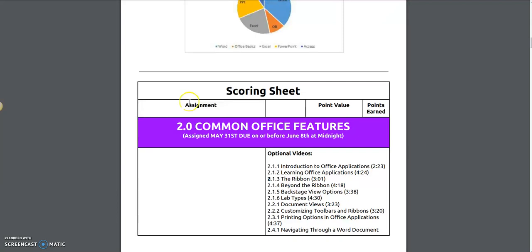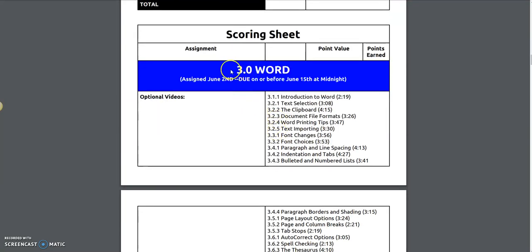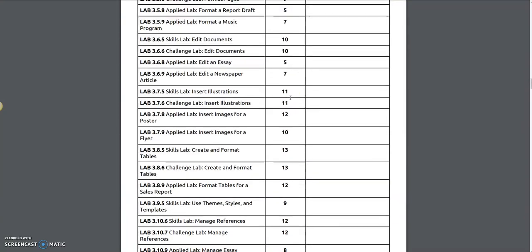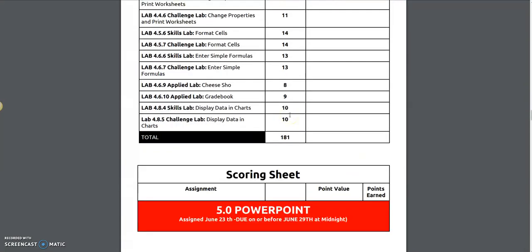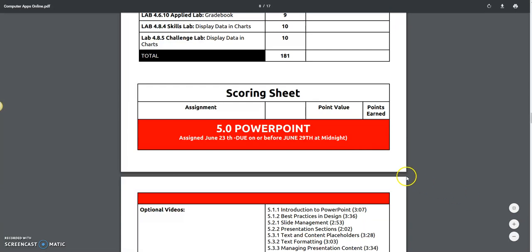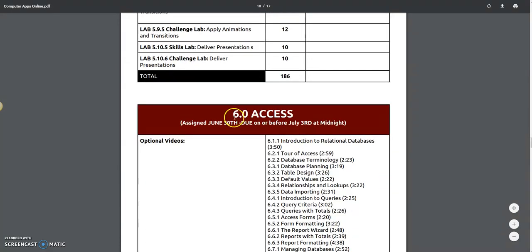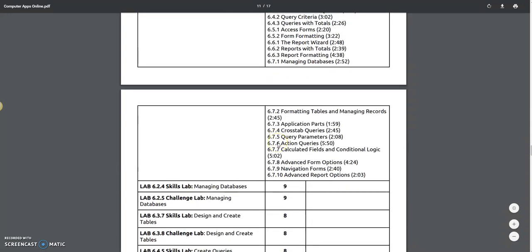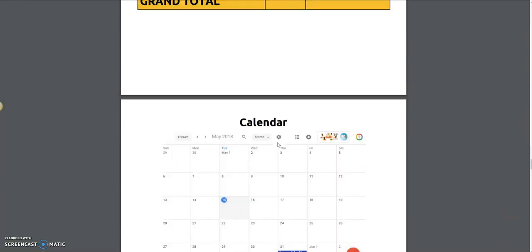So the first unit is Common Office Features. Then the second unit is Microsoft Word. We have Microsoft Excel using spreadsheets. Microsoft PowerPoint, very similar to Google Slides. We scroll down a little bit more. We have Microsoft Access, so doing a little bit of database management. It's a small unit, but just so students are aware of how to do database management.